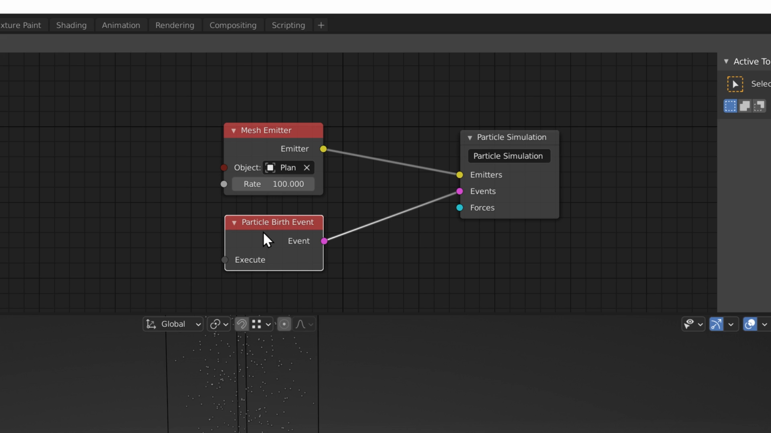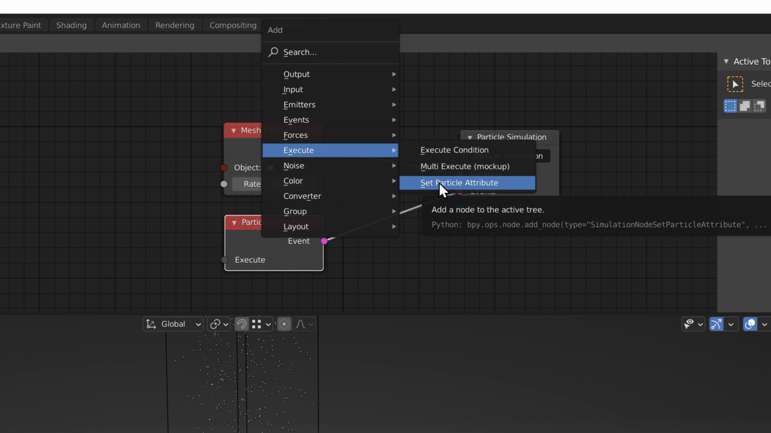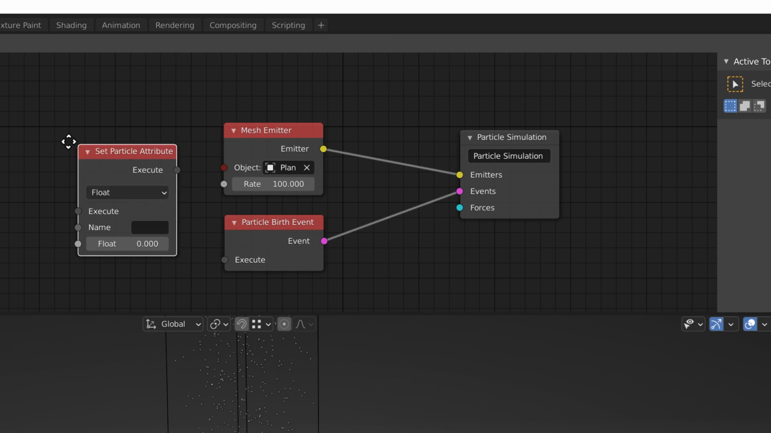So if we connect this here, the particle birth event node will execute an event when the particle is born, and it needs something to be executed. So for that we will use an execute node, and to change the size of the particle we can use this setParticleAttribute node. So let's just add this here.